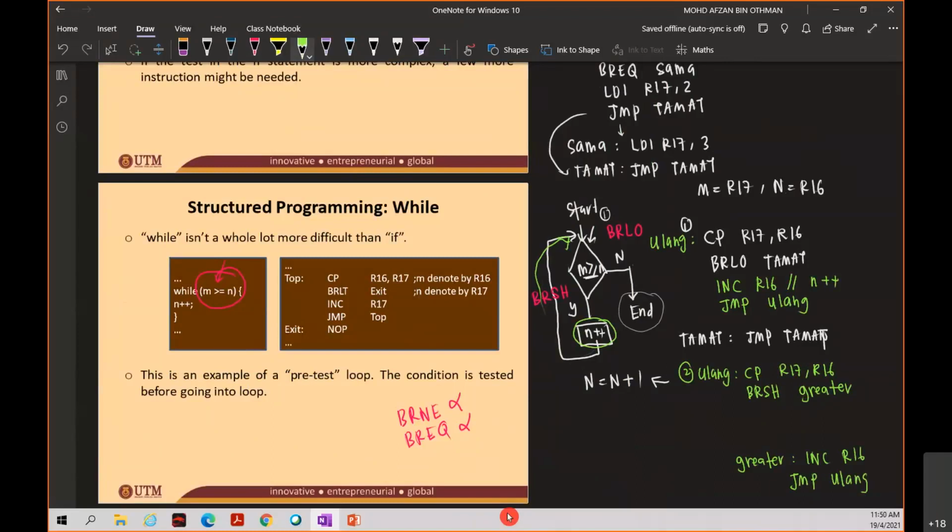So what happens when M is smaller than N? We just end the program, or exit from the while loop. In this case, we can use jump tamat and put the tamat here. Okay, this is for the while loop. Any question?